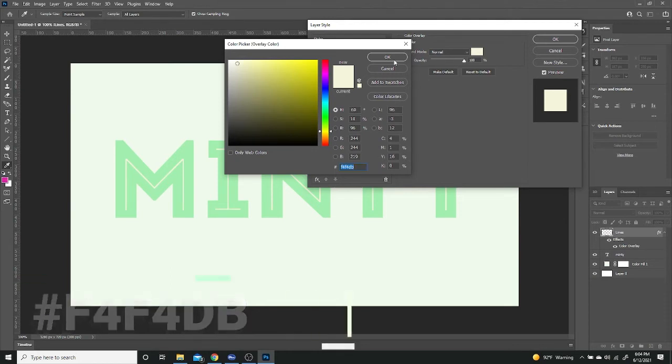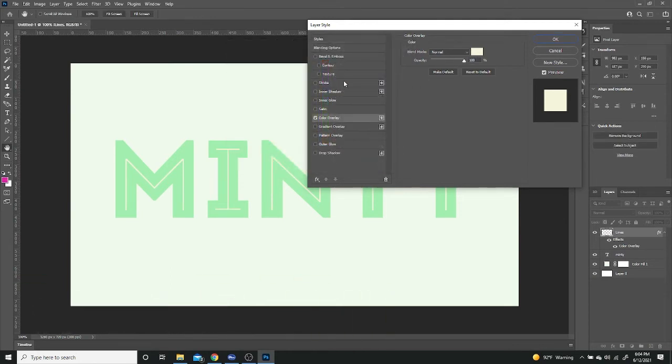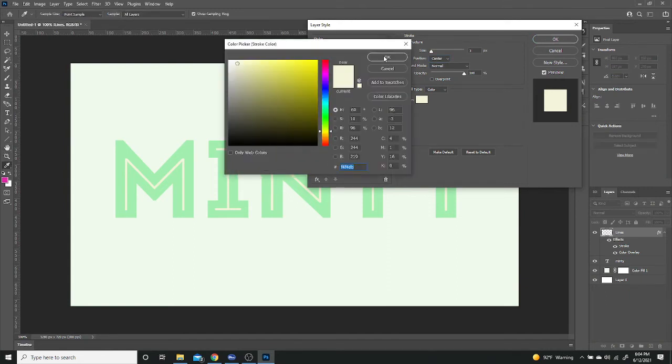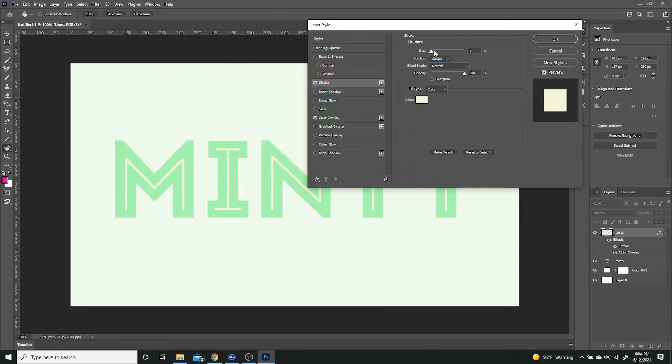That's going to be the color we're going to be using. Once that's done, you press OK. And we're going to go over to stroke, and we're going to add a stroke. Make sure the size is set to 3 and the position is set to center, and the color is also F4DB.